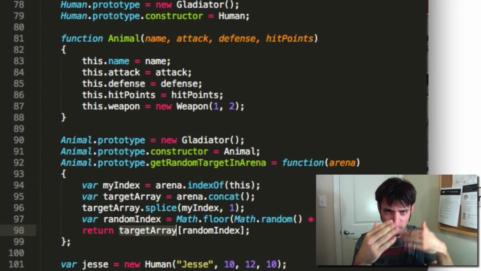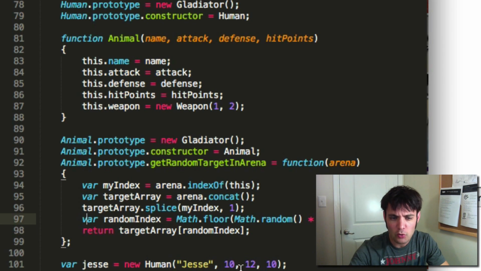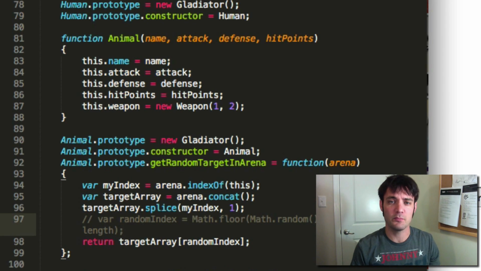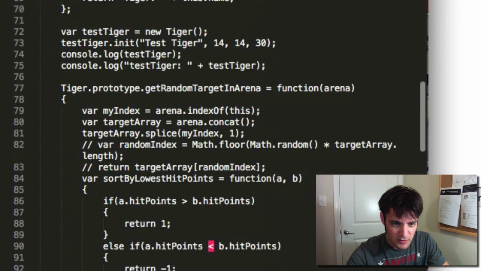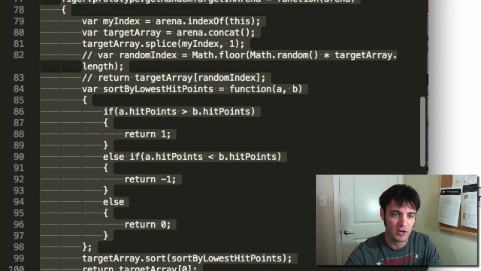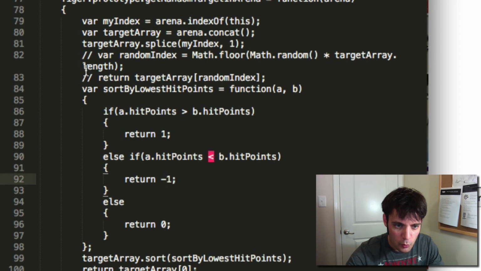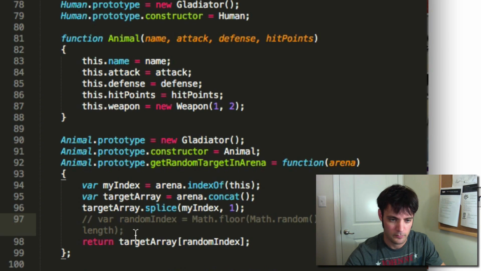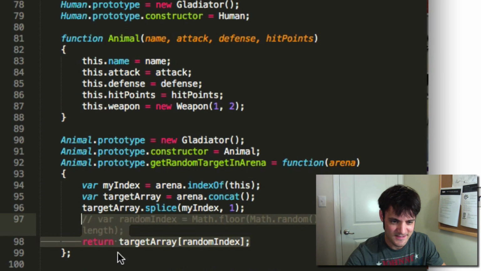For animals, we want to modify this line right here. It's no longer get random. We are going to sort it by those who are hurt the most. So we're going to borrow the code we've already written down here. Before we called it a tiger. In this case, we want sort by lowest. So we're going to take out these.